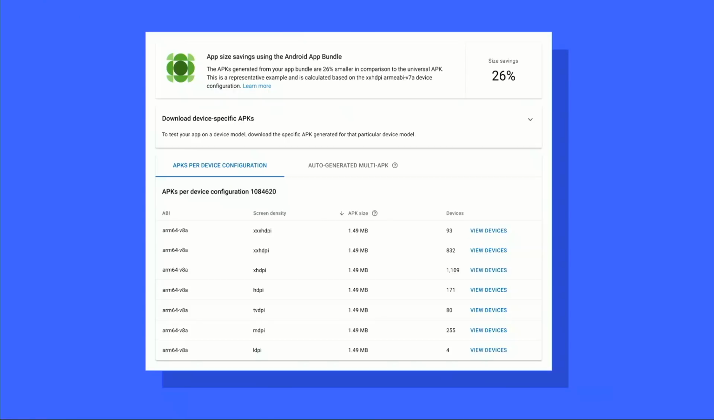On the first screen, you can see at the top right corner the size savings you gain by publishing a bundle. Here we saved over a quarter of your app. Of course, this is different by device, so we calculated this using a popular device configuration. You will also find below the list of device configurations and the total size of the APKs served to those devices. You can even click on View Devices and see which devices are in each bucket.